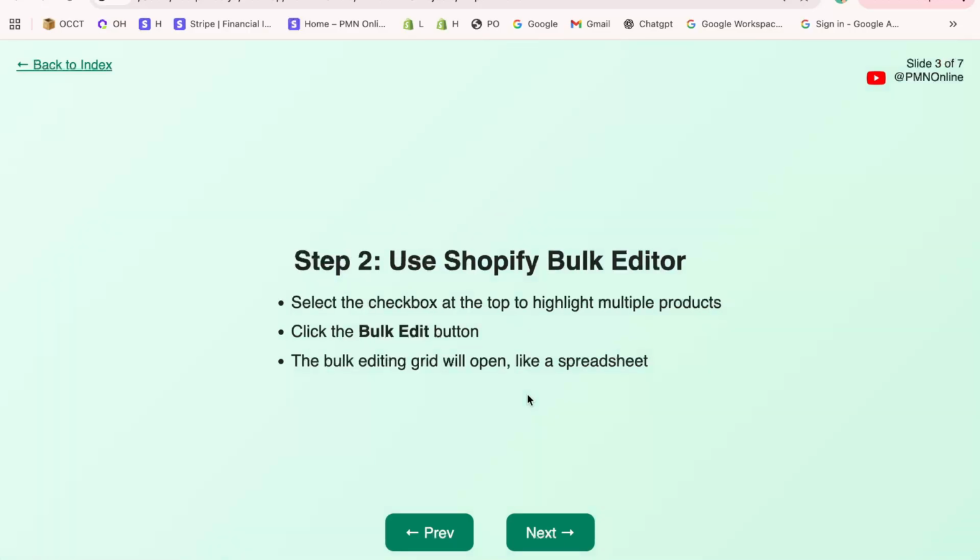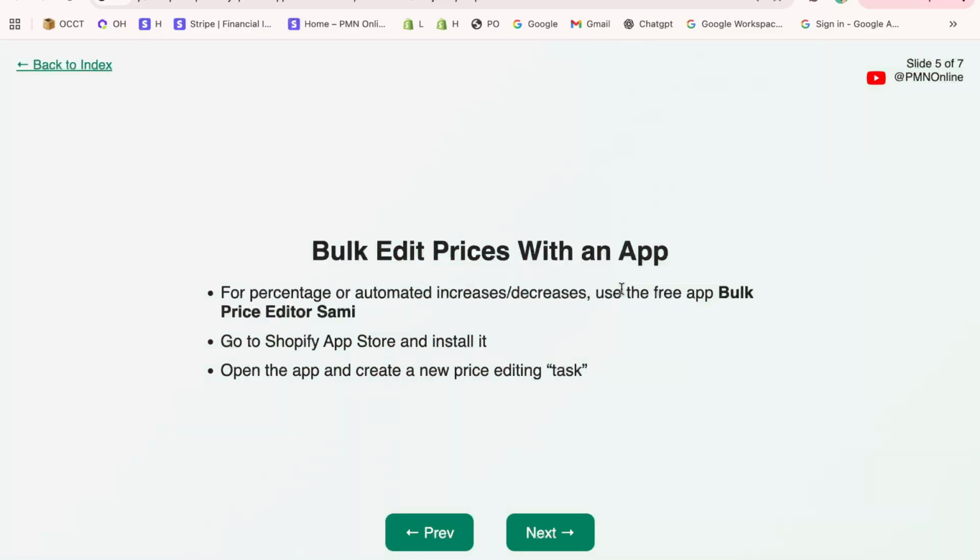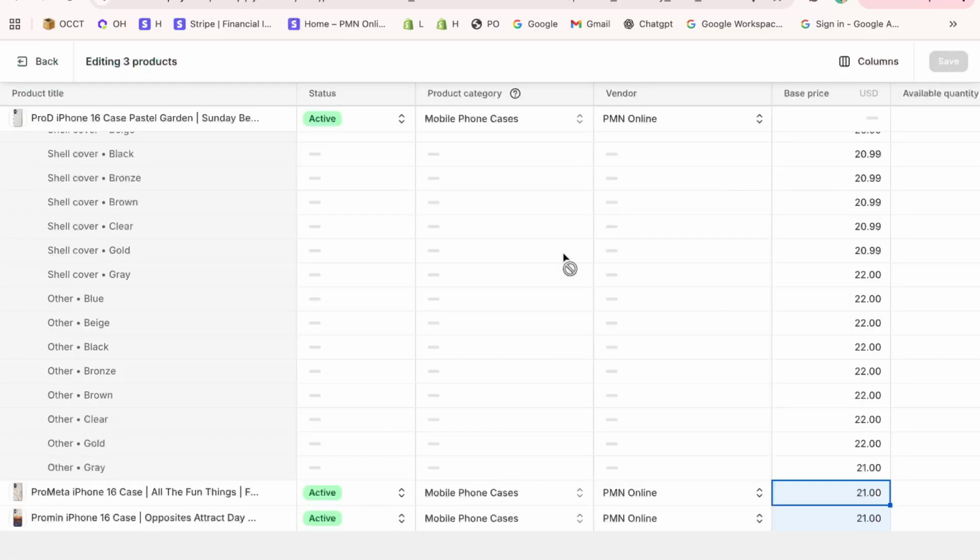The app we're going to use is called Bulk Price Editor Sammy. It's simple, free to use, and very effective if you want to run discounts, adjust margins, or update prices for an entire store at once.